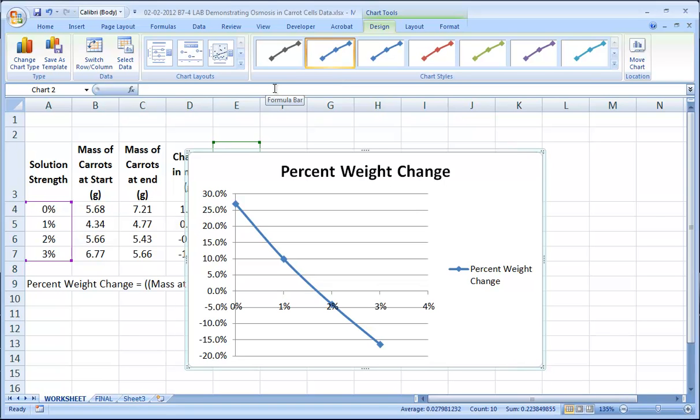This graph is not finished, as you know, because the axes are not labeled, and the title is not accurate. So to change the title, we can click on the one that's there, highlight it, and change it to a title that describes what we can learn by looking at the graph. In this case, you could learn how the mass of a carrot changes depending upon the solution strength that it is in. So I'm going to change my title to reflect that.